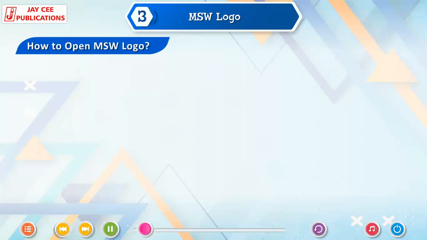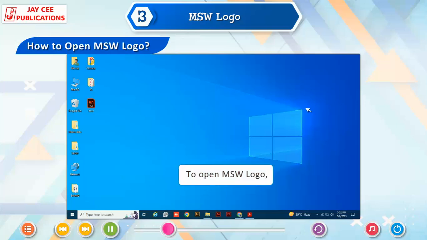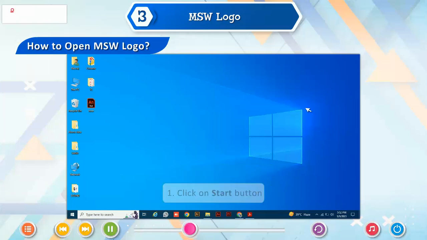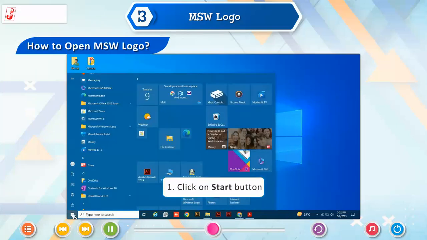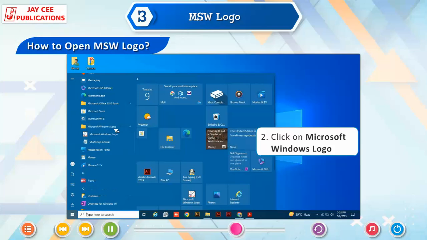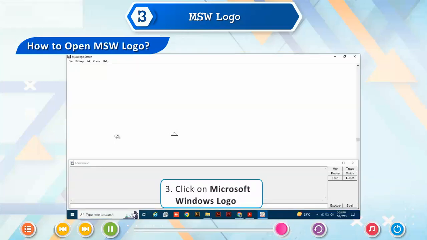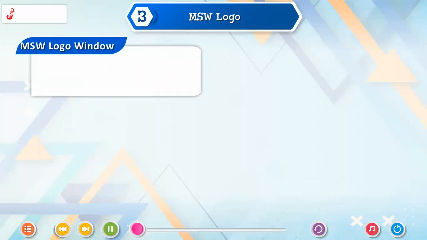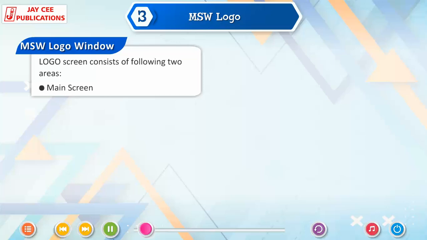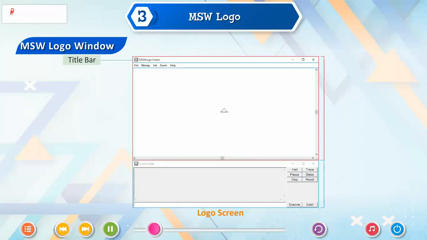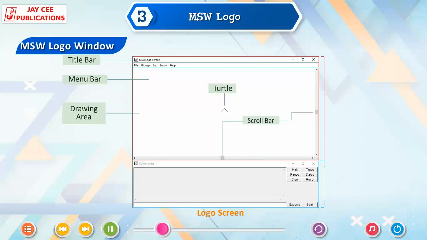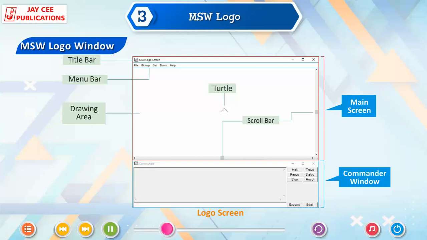How to open MSW Logo? To open MSW Logo: 1. Click on Start button. 2. Click on Microsoft Windows Logo. 3. Click on MSW Logo. MSW Logo window. The Logo screen consists of the following two areas: Main screen and Commander window. Logo screen: Title bar, Menu bar, Drawing area, Turtle, Scroll bar, Main screen, Commander window.